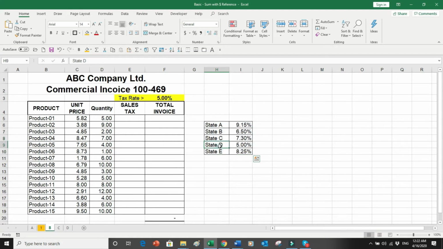For example, I will select state D, which has 5%. I say equals to, and my cursor goes here and the system picks 5%. To calculate the sales tax, I say equals to bracket start column C multiplied by column D, bracket close, multiplied by the tax percentage. Here we can see that 5% of the total value is 1.46.